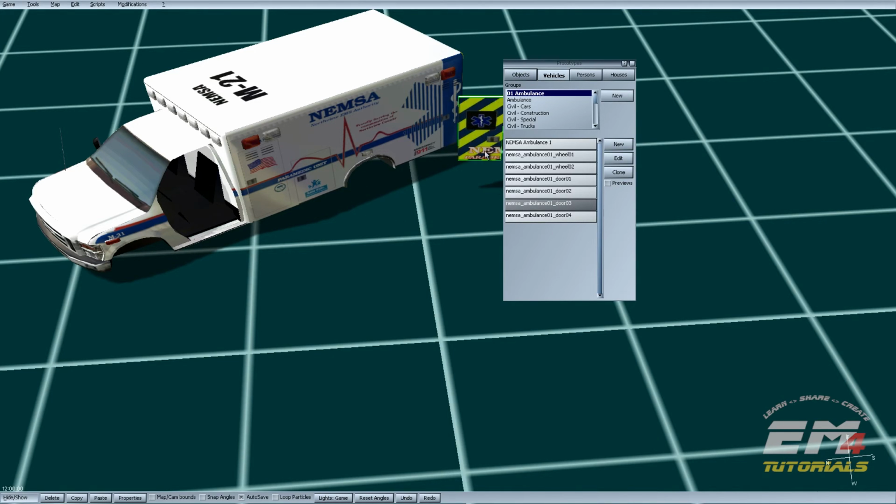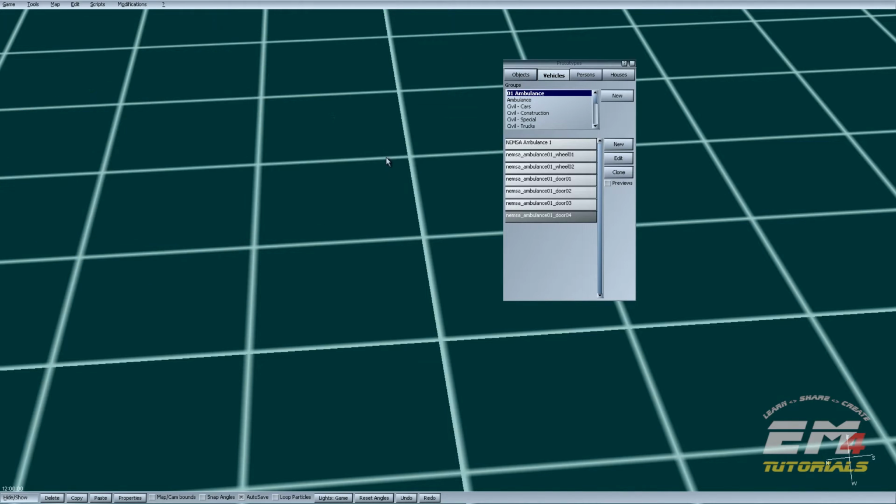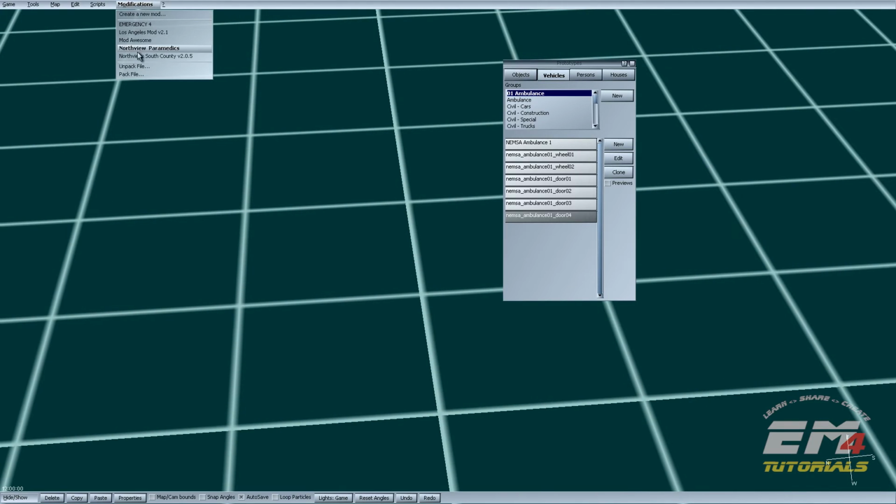Rotate that bad boy around. Okay, and then there's door 4. Perfect. All right, now here's the fun part. What I'm going to do now is I'm actually going to go to Modifications and Mod Awesome. Essentially, I'm reloading the modification. And when I do that, those wheels and doors should disappear from the vehicles list.